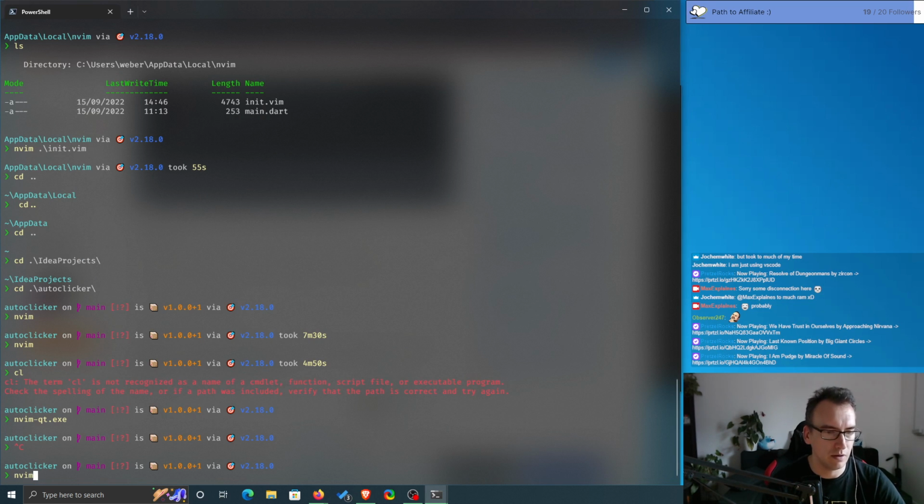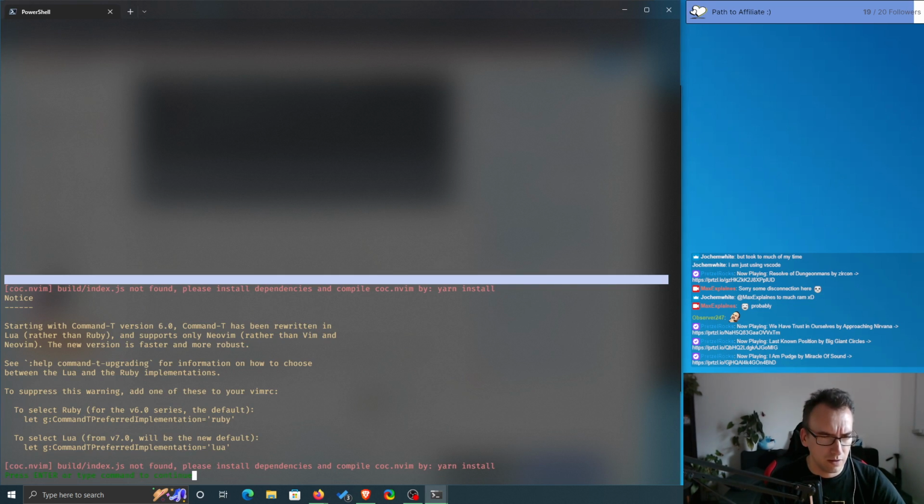Go. And then, so starting, Command T has been rewritten in Lua. See help for information. To suppress the warning, add one of these into your config to select Ruby. Select Lua. Please install dependency and compile, yarn install. Okay, so we want to add this part here.